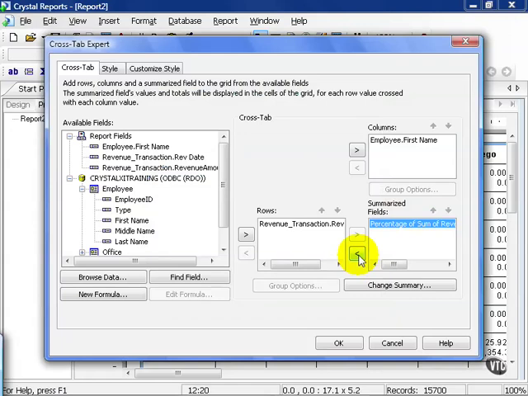I encourage you to play around with the summary fields and find what works with you. You may find that Crystal calculates some of these formulas a little bit differently than, let's say, you would in Excel or with your own unique statistical program. If you need something simple, Crystal has it.